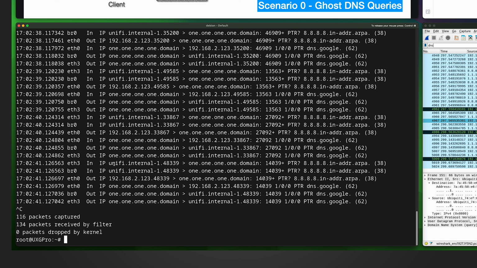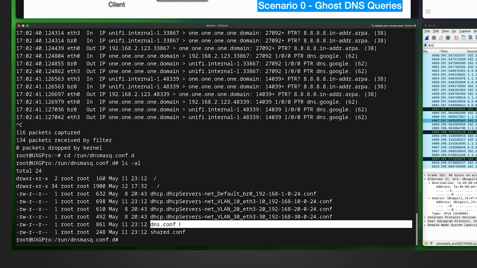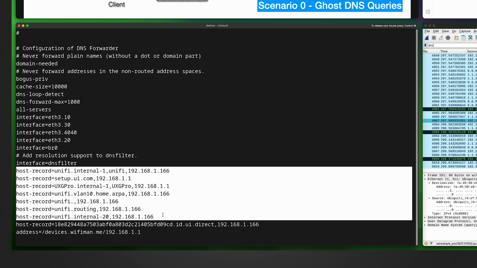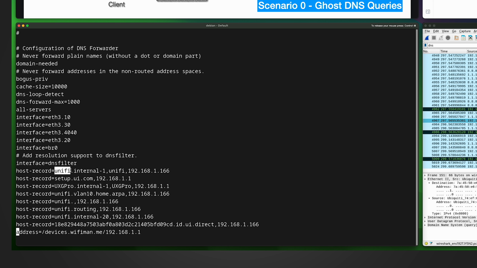But even if the UniFi host name doesn't ring a bell, you can still easily find out what this domain name is for. Let me go to this dnsmasq config.d folder. Within the folder, there's a file called dns config. Let me display it. You can see this host record setting. They have the host name UniFi. The same machine has different host records in different VLANs, but they all have the same IP address. I know this IP address is for my CloudKey. This is just another way to identify what the UniFi host name is for.